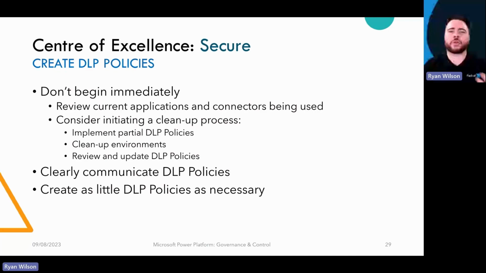So implement your DLP policies that you would like to be there or are close to what you'd like to be there, and then go ahead and clean up your apps and improve the DLP policies and cut it down until you reach the point where you're happy with your environment and your DLP policy.